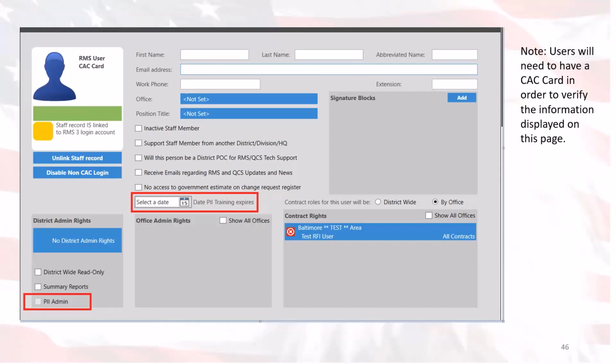So as you can see, those two areas there, we have the PII, which is highlighted in red on the lower left portion of the screen. And then we have the date PII training expires. That's the select date highlighted kind of in the middle of your screen there with the date selection box.